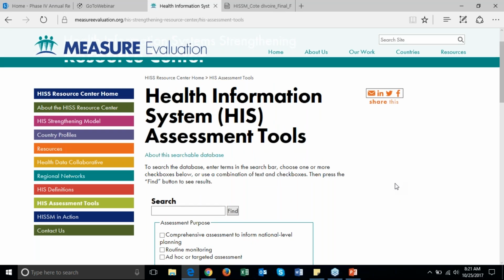We currently have 32 different tools included in the database, and this includes tools that have been developed by MEASURE Evaluation, but also tools developed outside of the project. We gathered information about existing tools through web searches and by talking with HIS experts, including some of the developers of the different tools featured here.